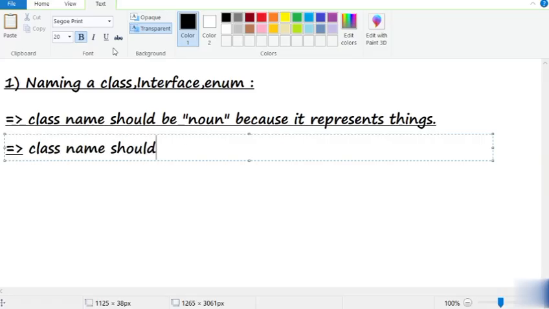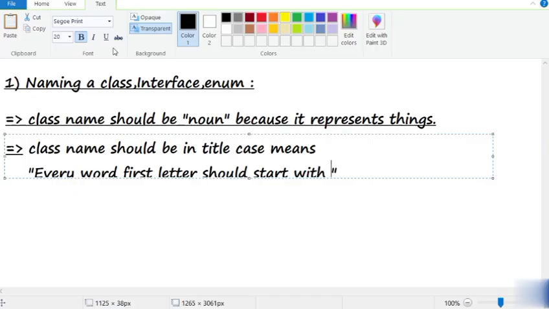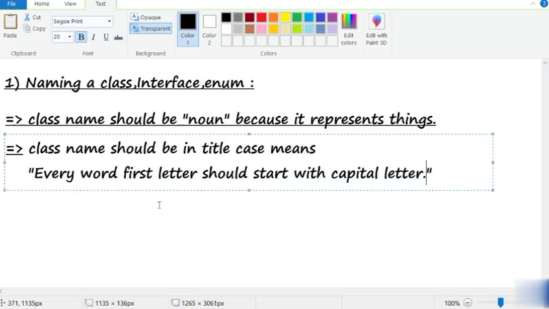Class name should be in title case, which means every word's first letter should start with a capital letter. This is about naming a class or interface or enum.